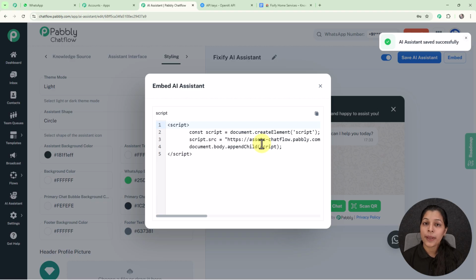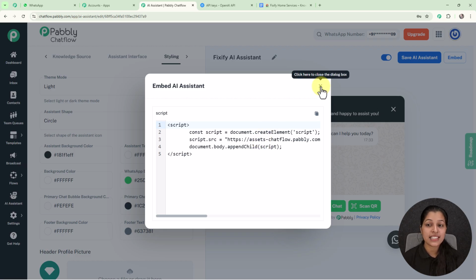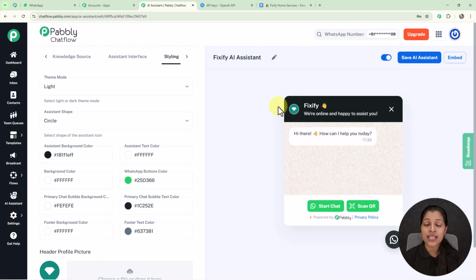So you just have to paste the script code to your business and the AI assistant will be embedded to your business. So here you can see how easily we have built this AI assistant without even a single word of coding, and you can also embed it so easily.